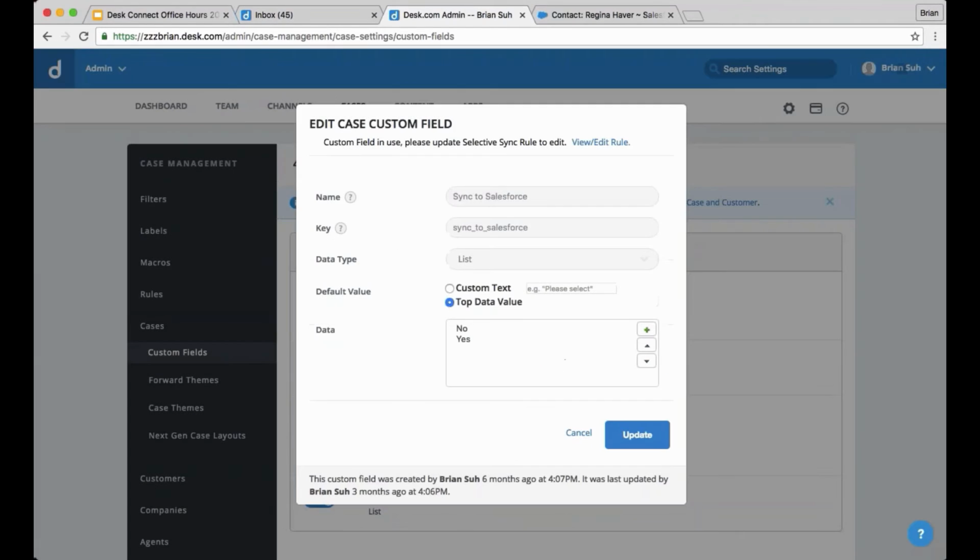Let me go and cancel that here. Now what we want to do is make sure that the order is no and yes here. If I want to change the order, I'll select my value and just select the up arrow as so. Now the reason why we want no to be on top is because we want the default value as no. So what I've chosen here is top data value to be no. Okay.